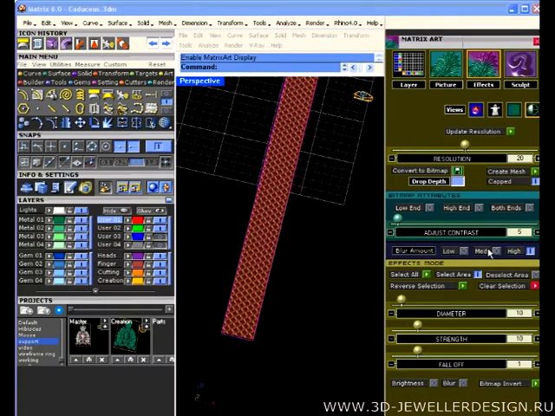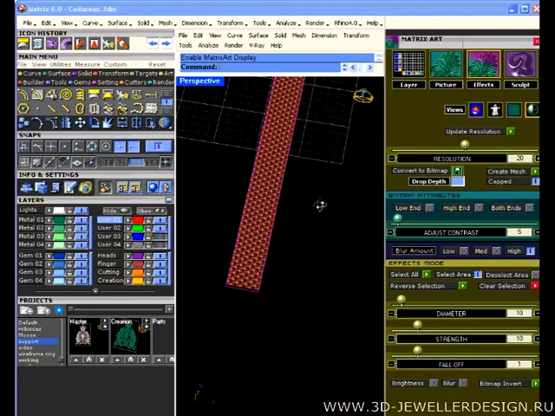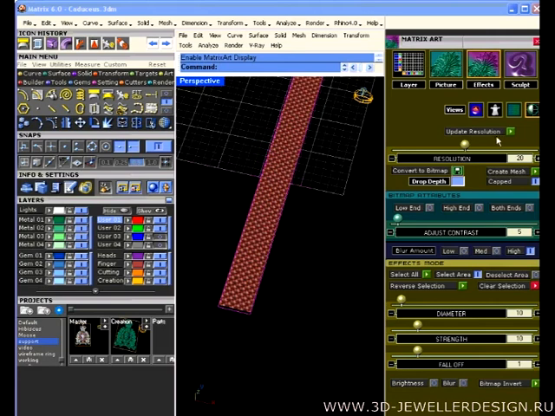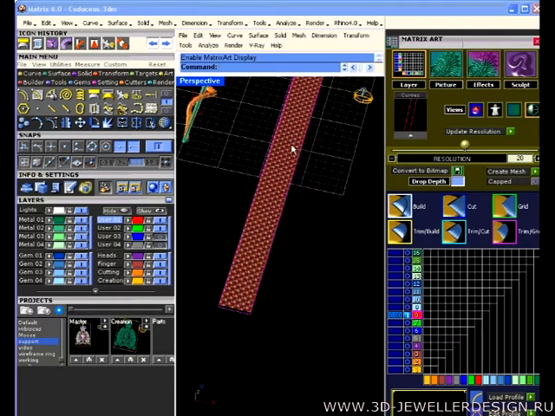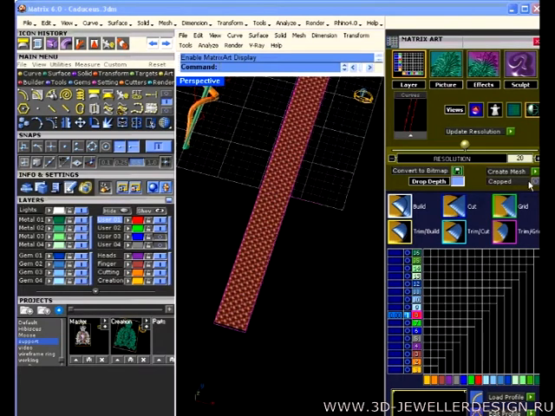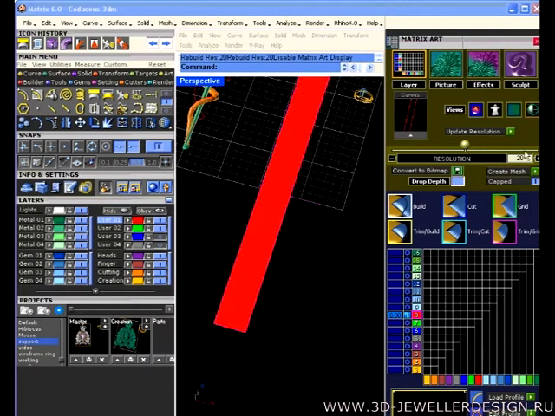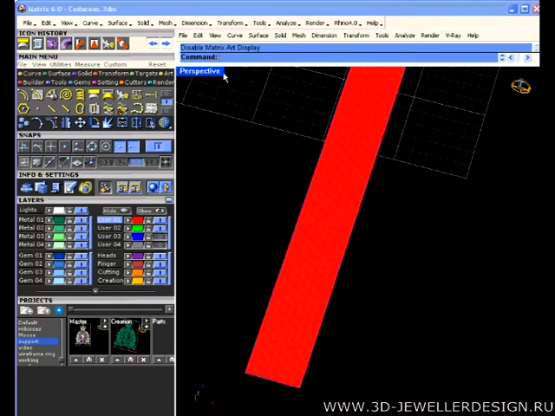Effects. Alright, and also, we don't want this capped right there. Cap off. Don't need the cap. Okay. Oops, capped off. There we go. And all things considered, I'm going to hit Create Mesh. And we'll close Matrix Art.